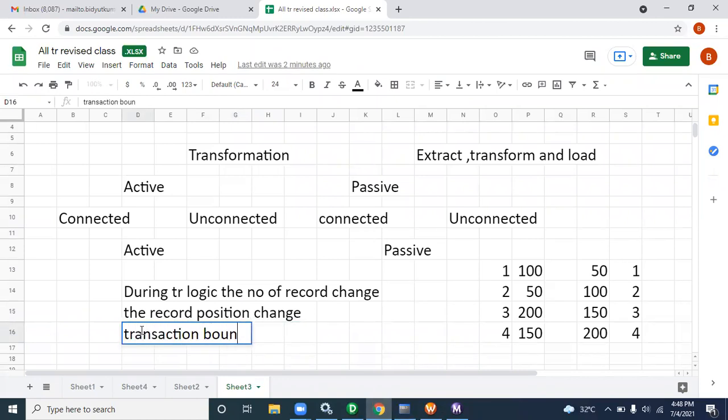Transaction boundary means Informatica has one object called transaction control. This is the only one transformation. You can say commit and rollback based on your requirement. For that reason, we can say that is transaction boundary. In other words, you can say user defined commit and rollback. Informatica gave those things in one transformation, called active. That transformation name is transaction control.